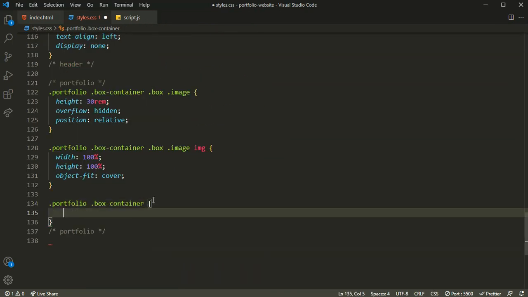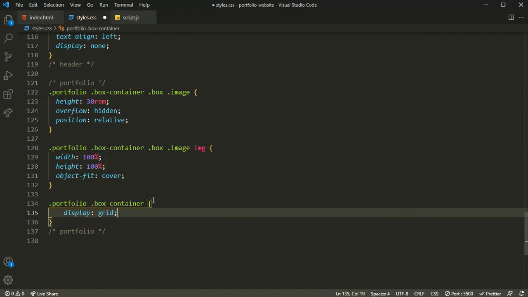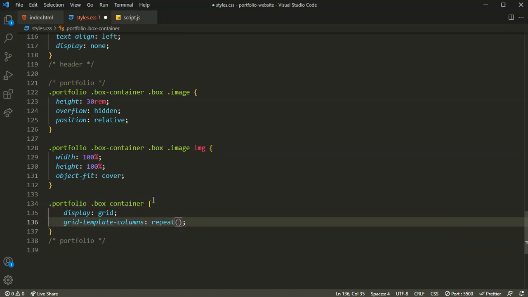For that I will say display of grid. To activate our grid, I'll say grid-template-columns. I'll be using the repeat function so that we will repeat the same styling to all of those columns. So here I will say auto-fit, minmax.